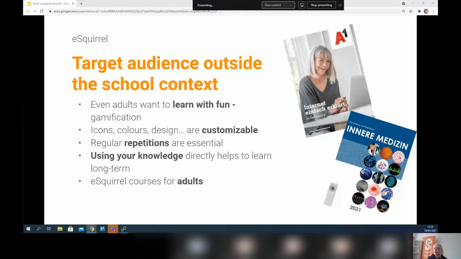And to give you an example, of course, eSquirrel already has courses for adults. I've put in two pictures here. There's an internet course we have, for example, for the elderly, if you want to get started with the internet, where you can learn that, get that kind of media competence and get into it. Another course that I think is really interesting, and just to show that it also works not only in the school context, is a book on internal medicine that we are releasing very soon.